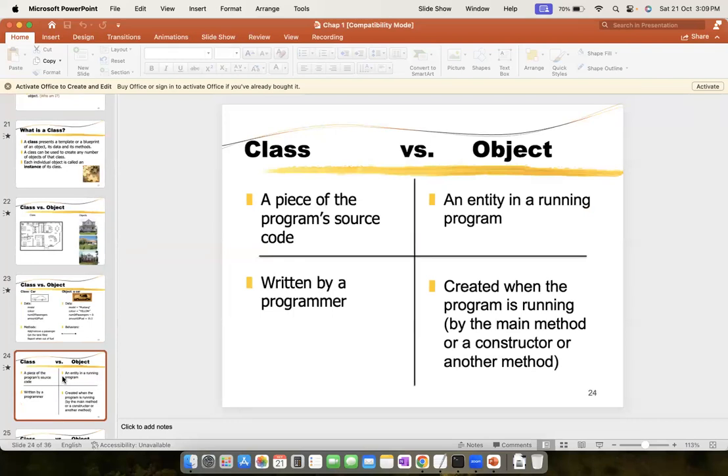Therefore, a class is a piece of the source code. An object or an instance is an entity in a running program. Remember, the class is a piece of the programmer's source code. An object is an entity in a running program. The class is written by the programmer. The object is created when the program is running.